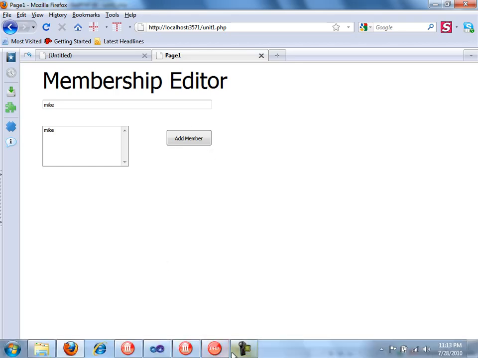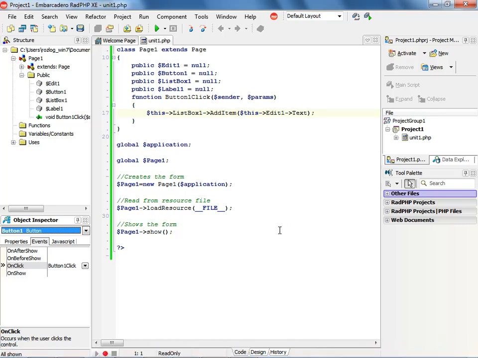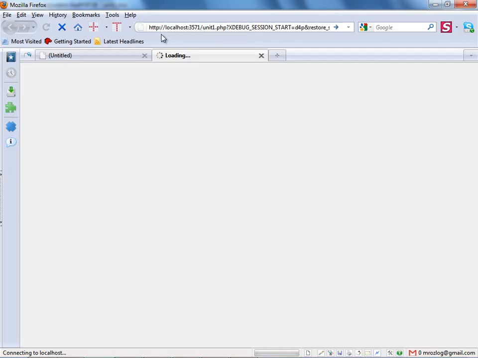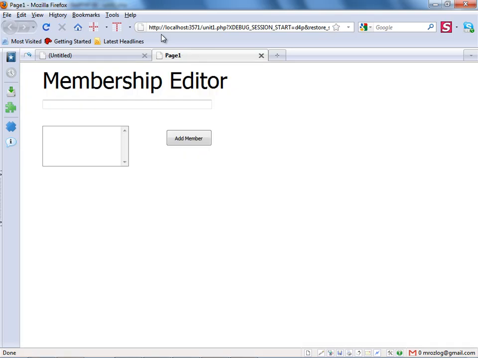Now I can come back into my PHP designer, and the next thing I want to do is put a breakpoint on here. Notice that we've now added a breakpoint. It looks just like it does in Delphi. Now I'm going to go ahead and kick this off, and we'll notice that it's going to come right back in like before.